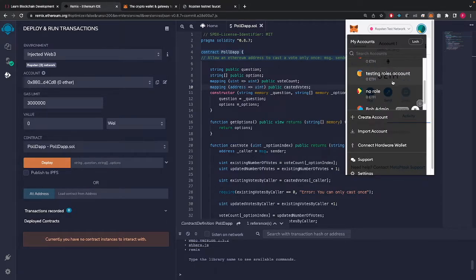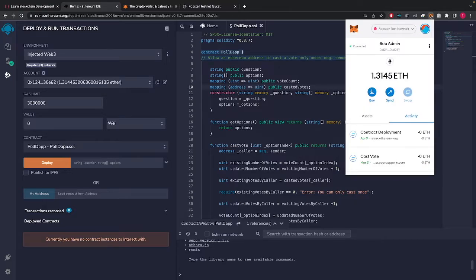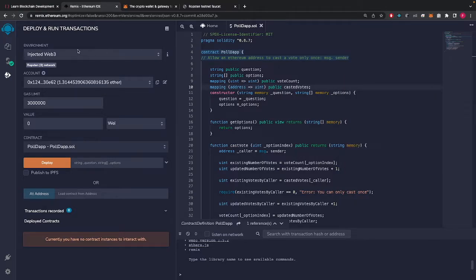So again, very similar to what we had been doing with JavaScript VM, we are pretty much following the same steps, except that we are doing it on the Ropsten testnet. So how do I see what is happening on the testnet? For that, we have a tool called Etherscan. So before I go to that, let's try to deploy this contract.